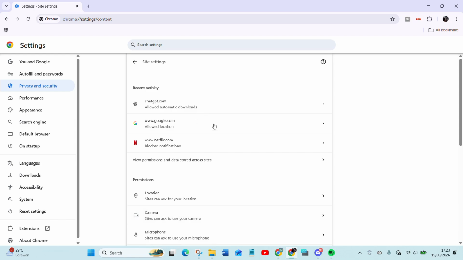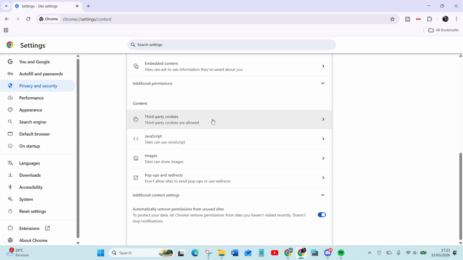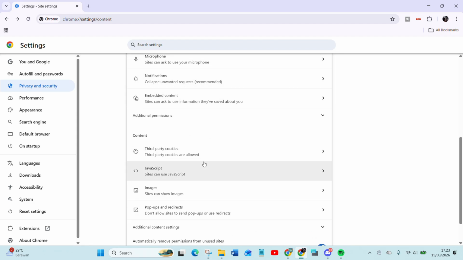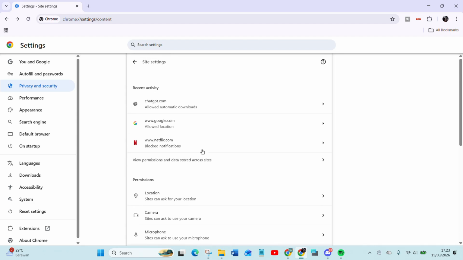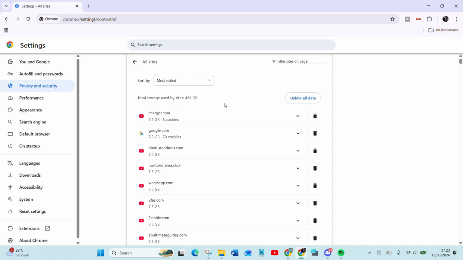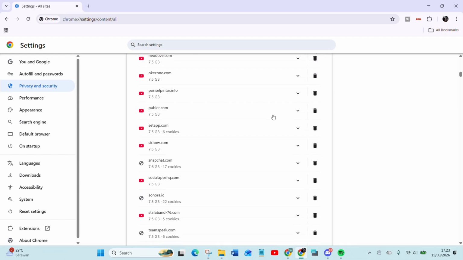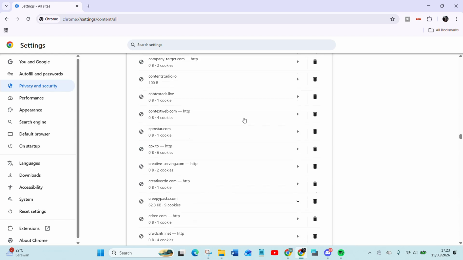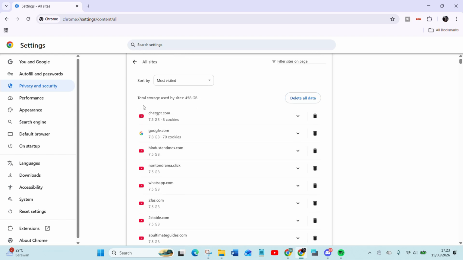From site settings, you can just scroll down. And in here, you can manage your third-party cookies. And also if you want to manage your permission sites, you can select here, view permissions and data stored across sites. So here are all the sites that you use on your Google Chrome. You can see all of them in here. And you can also check the total storage used by each site.